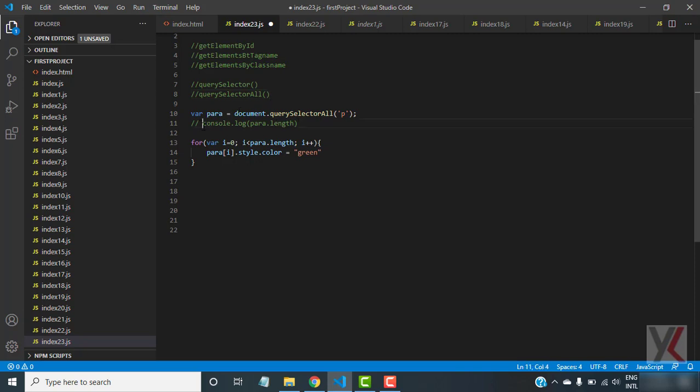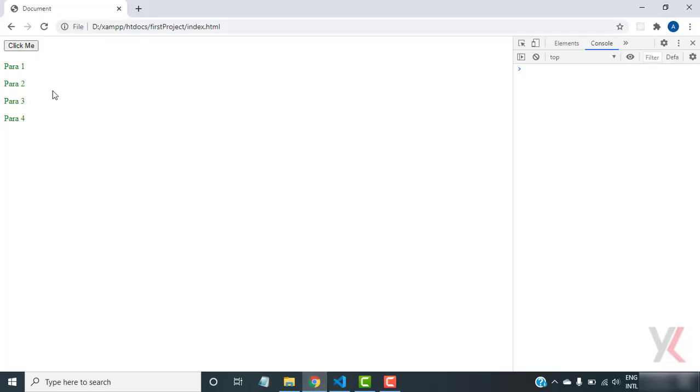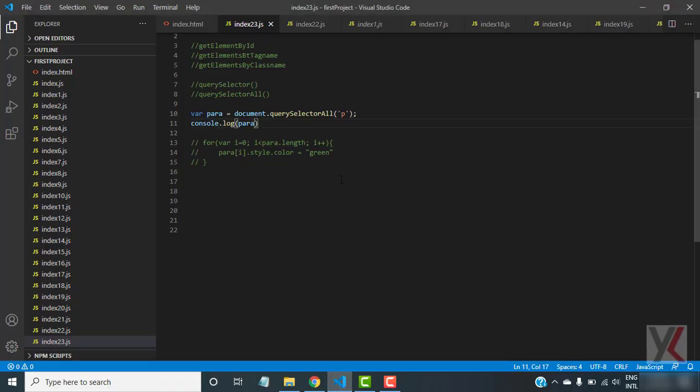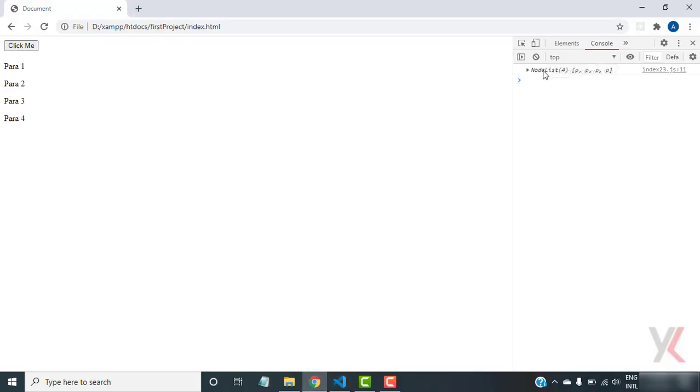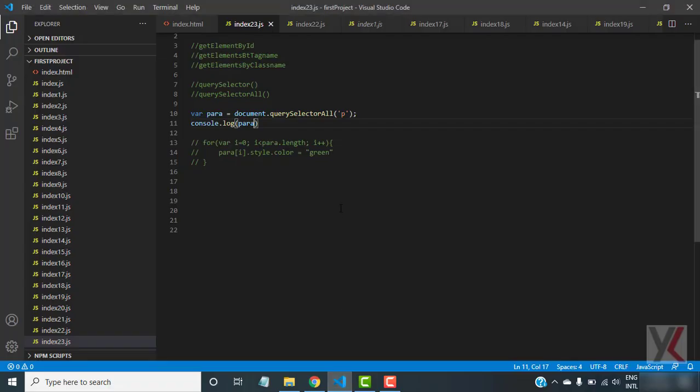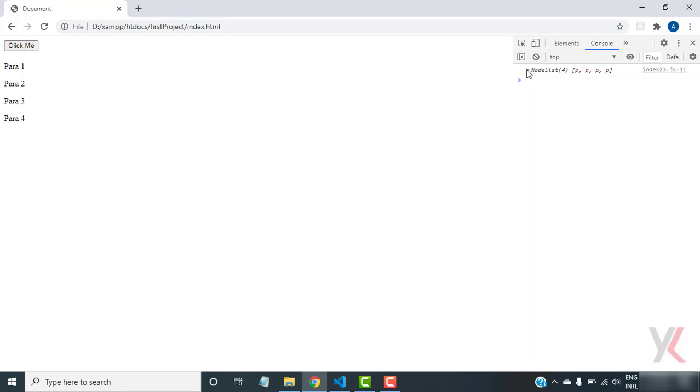Here we console log the para dot length, or suppose we console log the para itself. Let's see what the result is. Here you can see we are getting the node list. In the previous case, when we were targeting by tag name, we got the HTML collection. But when we use the querySelectorAll method, we get the node list.